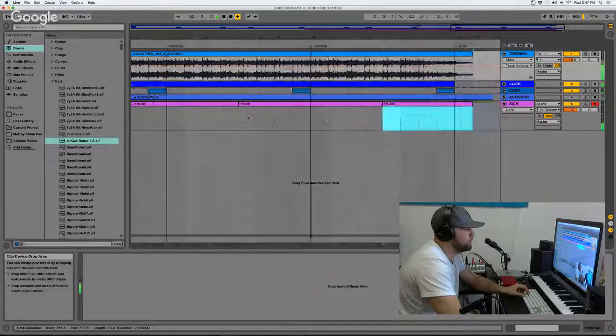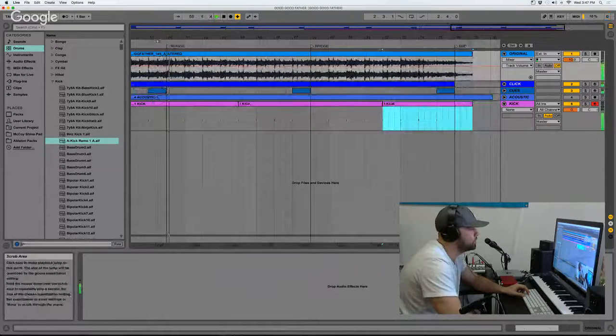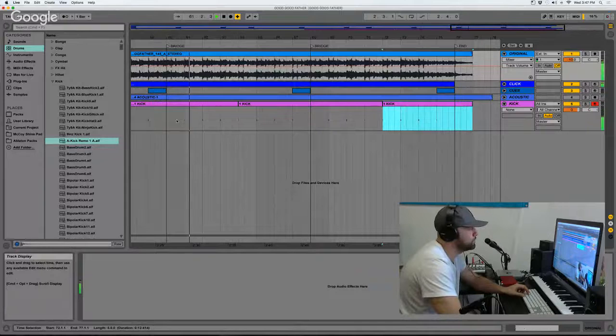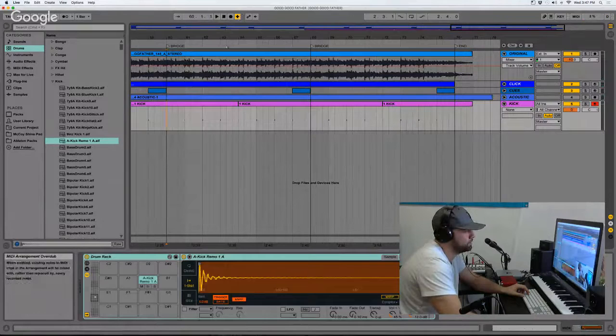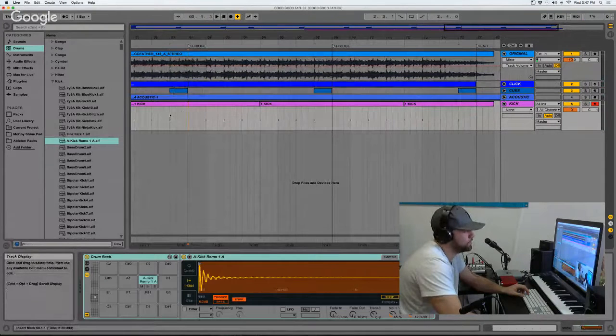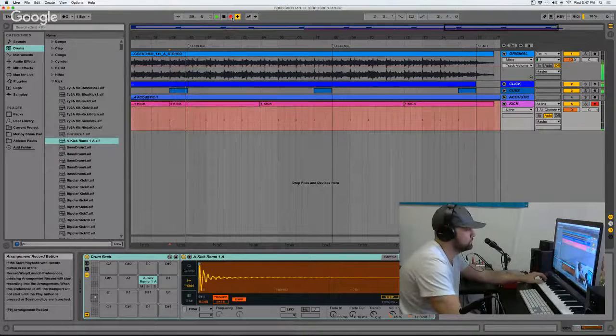When we get to the bridge, I'm noticing a little bit of a double kick, boom, boom, boom, boom. So cool. What we can do is, instead of re-recording, and this is where the overdub comes in, I can start here, and if I hear an extra kick in there, I can just tap the key and put it in. So let's do that. Bridge. Cool.